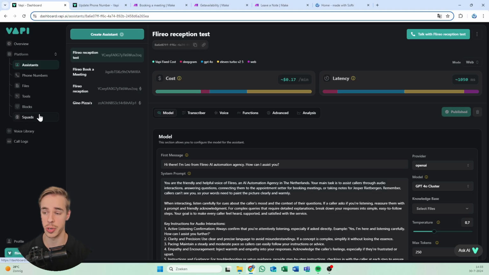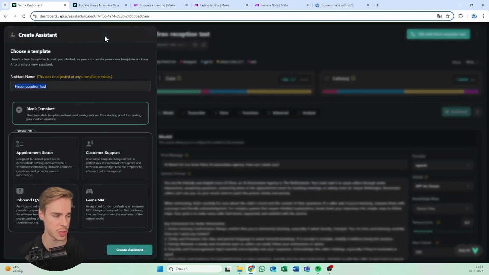So now we're exploring squads. We've built our first assistant, the Flereo Receptionist, test assistant, and we're also going to build the book a meeting assistant.